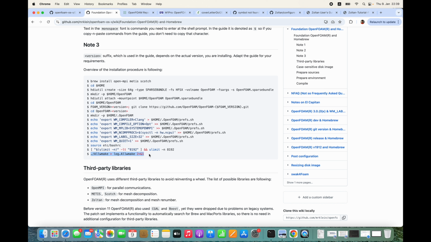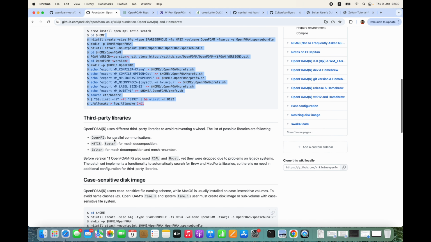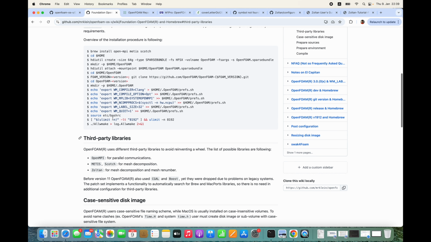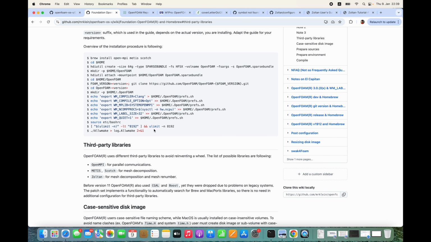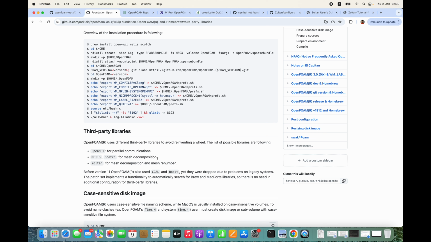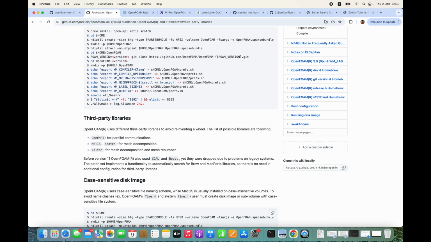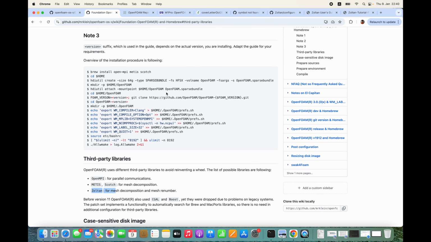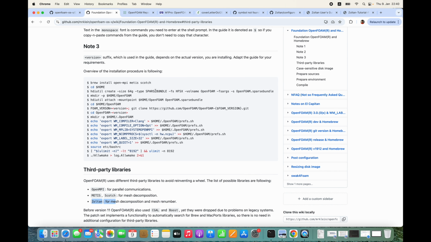But this doesn't have something, and that something is the third-party libraries. So before doing this, you have to make sure that you have already installed the things that you want, for example if you want OpenMPI, Metis, Scotch, or Zoltan. I think we can start.